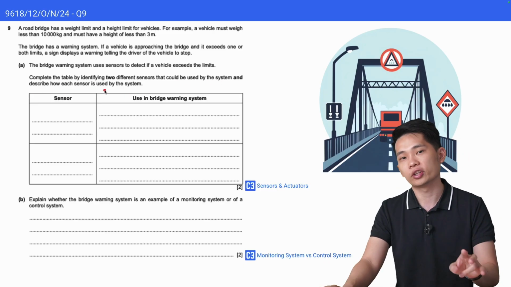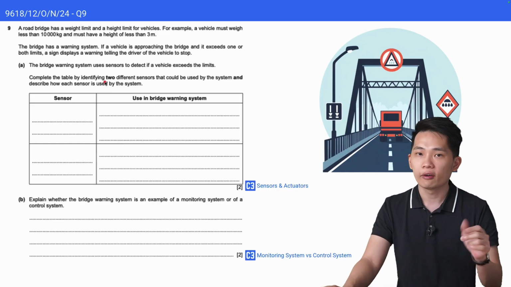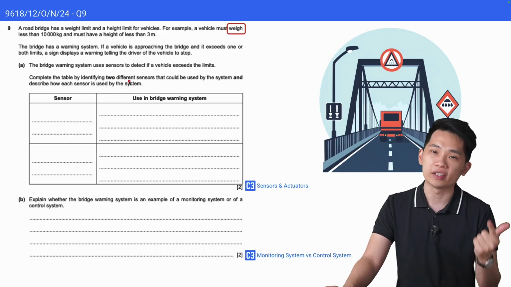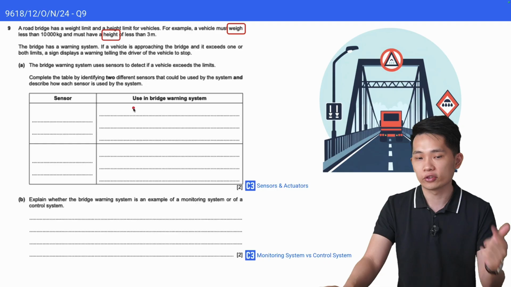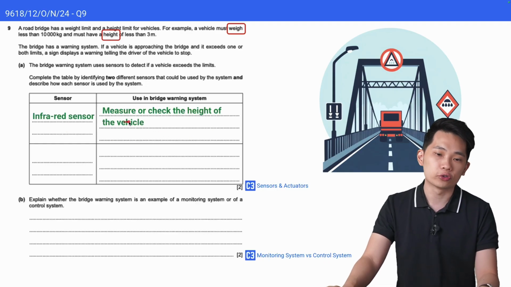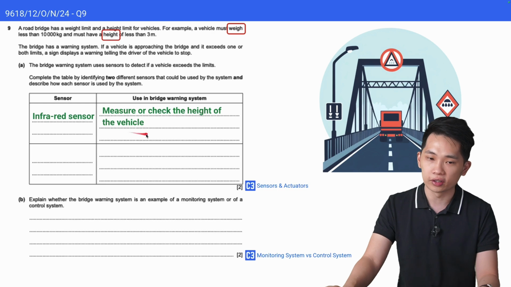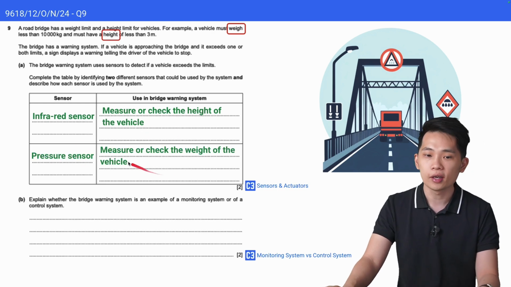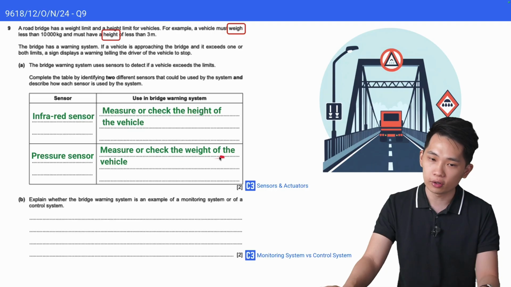So for this question here, there are 2 main things to measure. First is the weight, and the other one is the height here. So for height, we can just use infrared sensor, and for the explanation we can just write measure or check the height of the vehicle. And for the weight, we can just write pressure sensor here, and the use would be measure or check the weight of the vehicle.